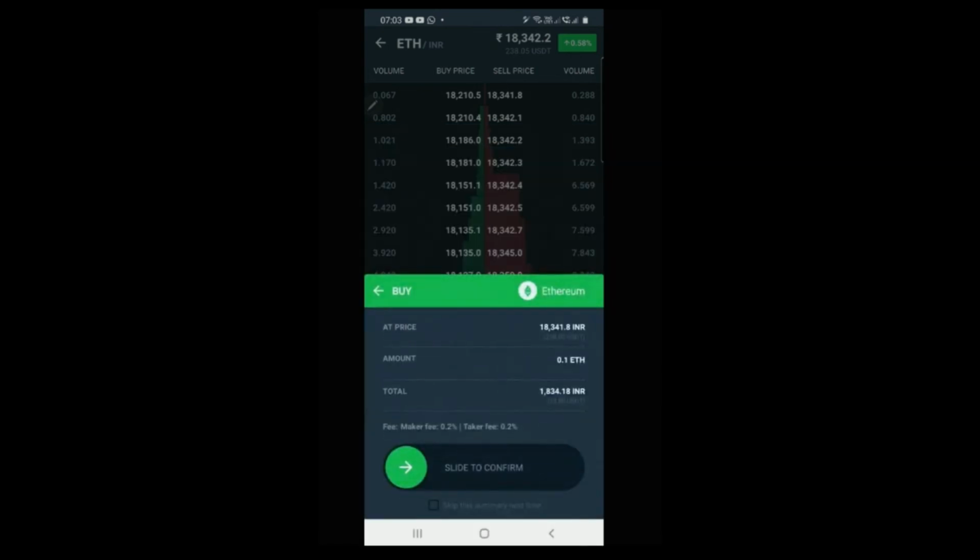Once you click on buy, this part will come. Now you have to slide this to the right, slide it up to here. Automatically, whatever the price you have put, your Ethereum will be bought against INR. Now the INR is converted to Ethereum. Now you have Ethereum in your account.